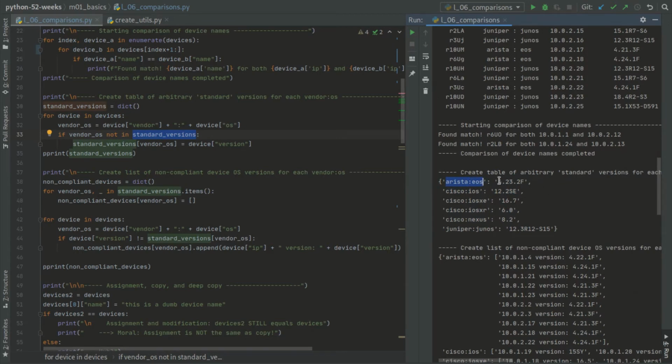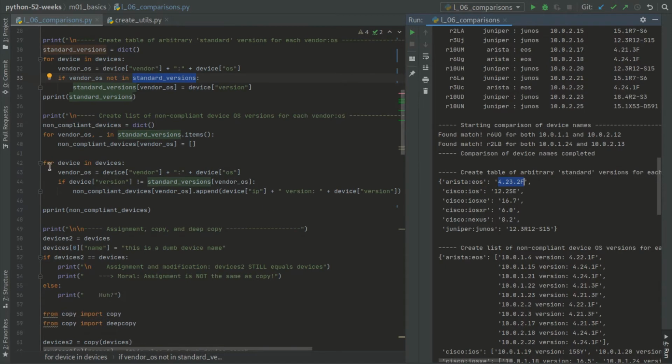I took the first one and said, okay, I'm going to arbitrarily say that is my standard. Now what I'm doing, this is where the rubber meets the road, going through all of my devices and saying, are you compliant? In this situation, I'm looking at my device's version and comparing it to the standard version. So when I go through the first Arista EOS device, I'm going to compare the version to this value right here and say, is that a match? And if it isn't, I'm going to add to my non-compliant devices this device information.